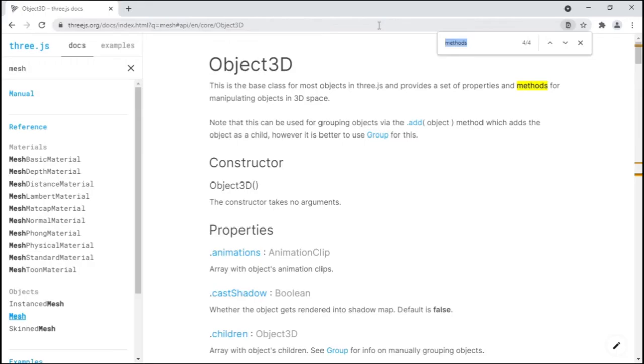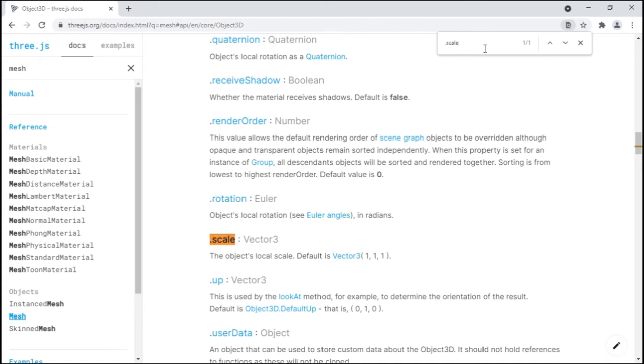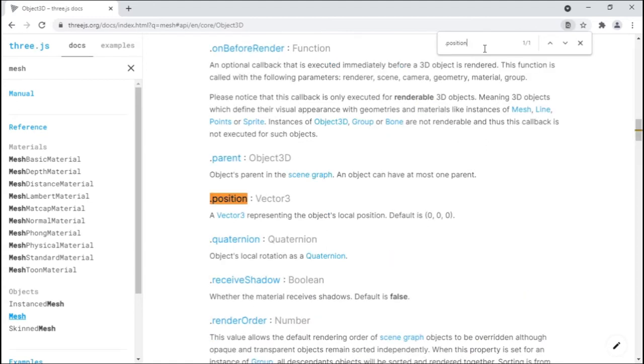The Object3D also has several properties where the information about the object is stored. For example, where the object is, how it is rotated, how small or big its size is. The first property we will see is the position. We will handle the position as a special type of information, a Vector3.